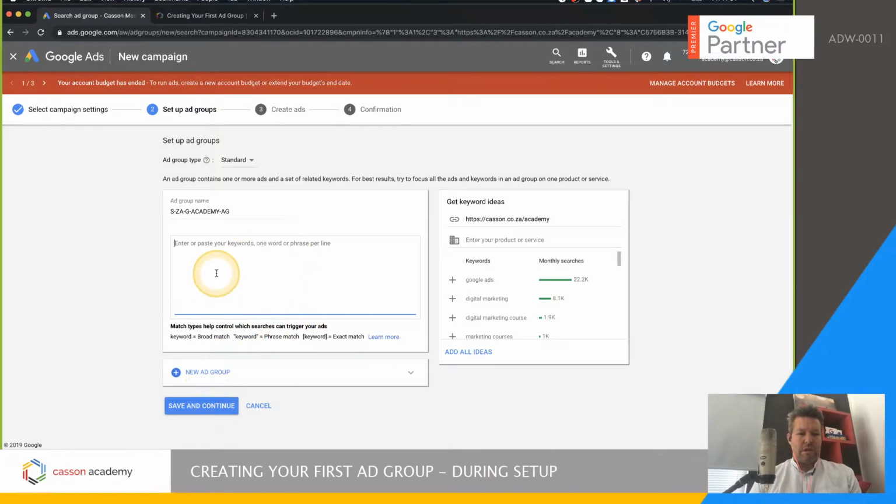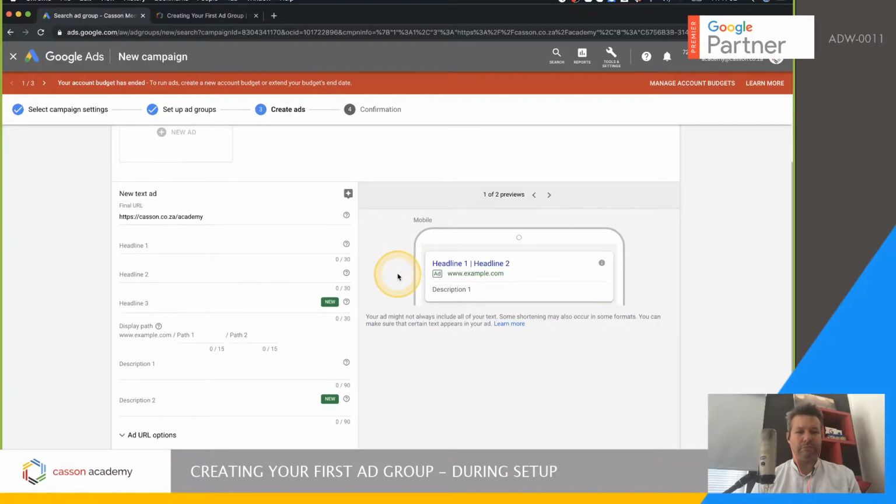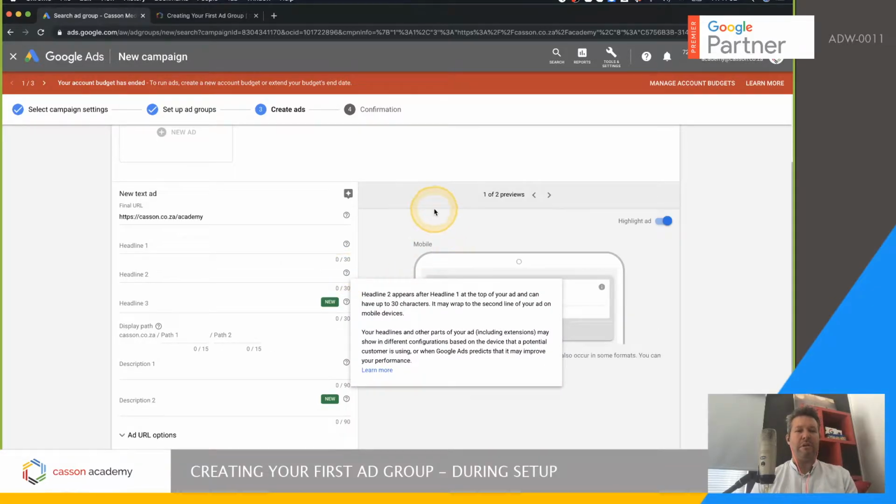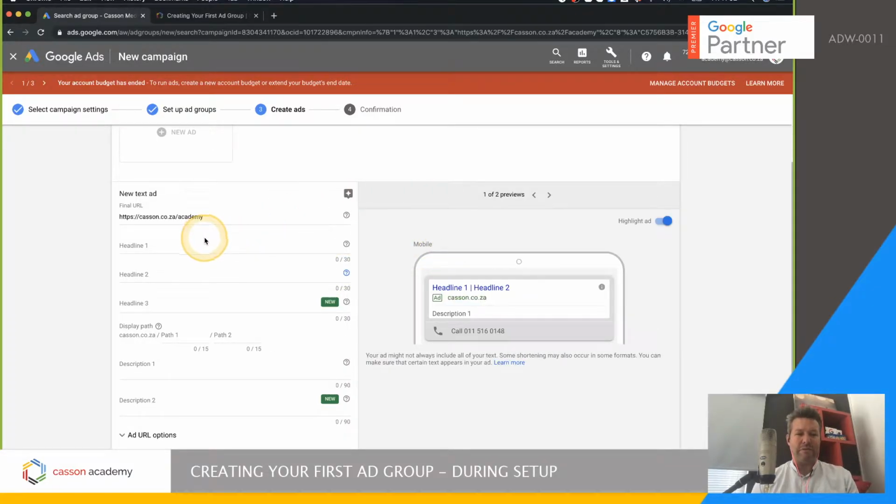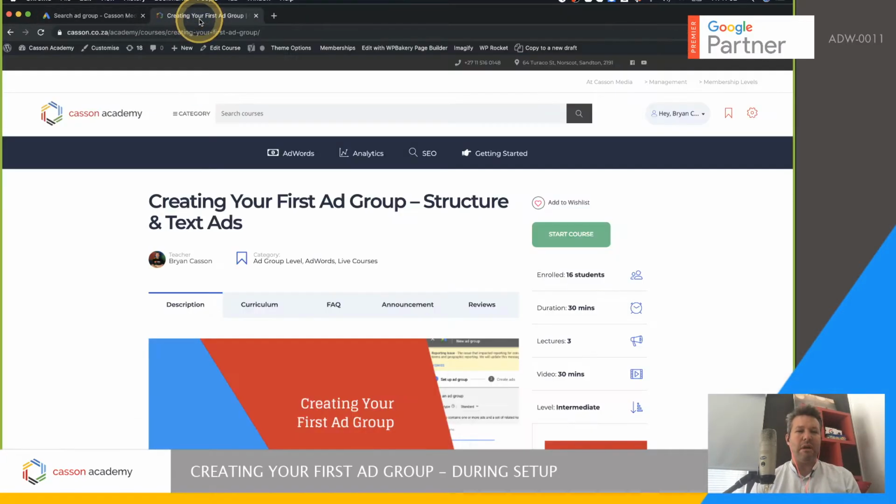So we're going to skip the box and just say save and continue. And it's going to go into creating ads, the very first part. Now there's a bunch of rules that happen here when you create ads. You can see that there's 3 headlines that you can fill in. So you must have your target page in mind. So we're going to target our AdWords page, all our AdWords classes.